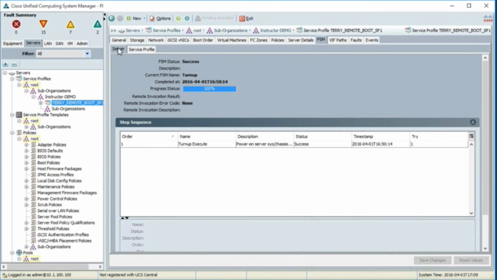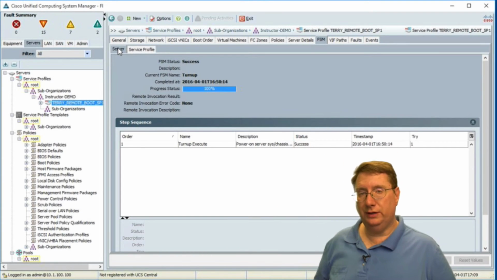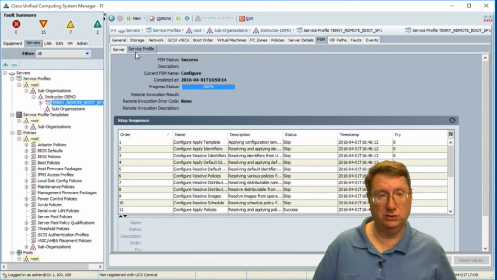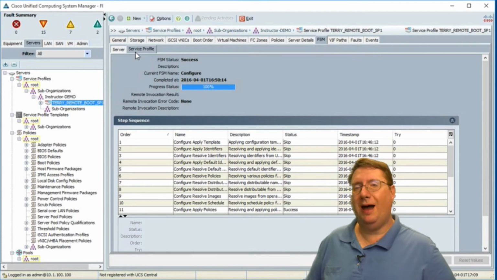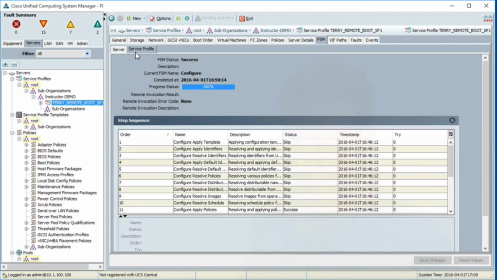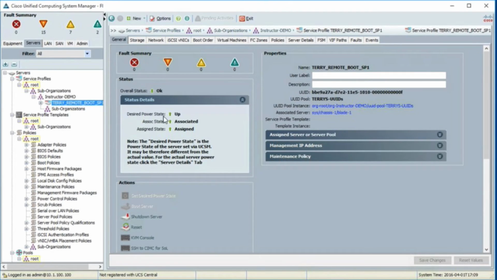Okay, about 5 minutes has passed, and as we can see, the server is at 100%. We can also tell very quickly that the service profile is also at 100%. Now, the power on state that's configured for this system was on, so the server should not only have applied the service profile, it should have also gone ahead and booted. So let's verify that. I'm going to go to the General tab for the service profile, and what we're going to see here is notice that the service profile is assigned, it's associated, and the desired power state is up.